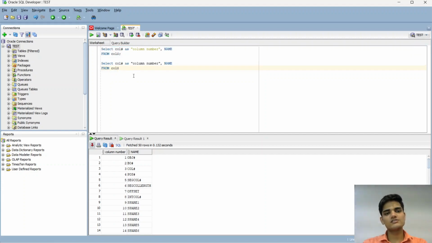So the thing is, we can get away without a semicolon in the Oracle SQL Developer, but not every developer uses the implicit insertion of a semicolon. Actually, SQL Developer inserts a semicolon implicitly if we haven't used it, but not every SQL developer does that. So it is not advised to skip the semicolon, but you can get away without it as well.